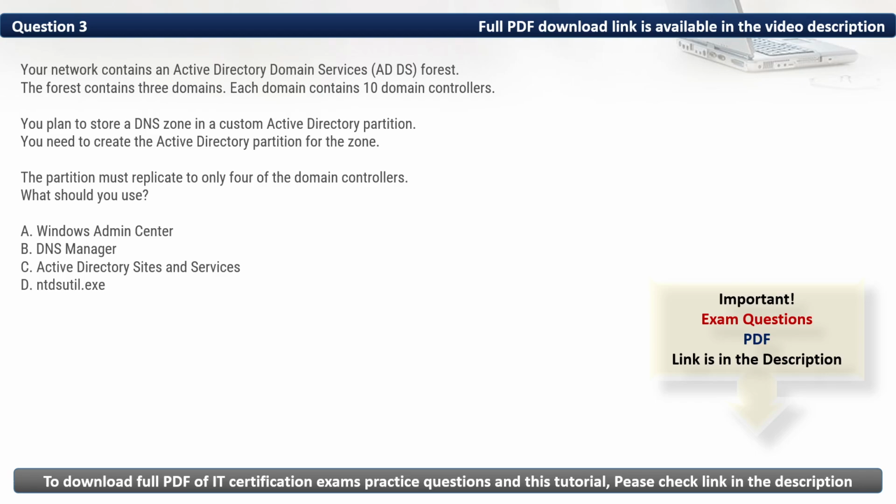You need to create the Active Directory partition for the zone. The partition must replicate to only 4 of the domain controllers. What should you use? Firstly, let's eliminate the incorrect options. We have A, Windows Admin Center manages servers but does not create AD partitions. Then we have B, DNS Manager, manages DNS zones but does not handle AD partitions. Then we have C, Active Directory Sites and Services, manages site replication but does not create partitions.